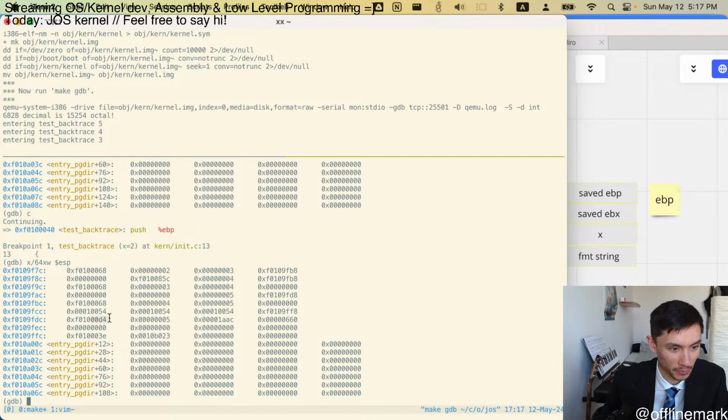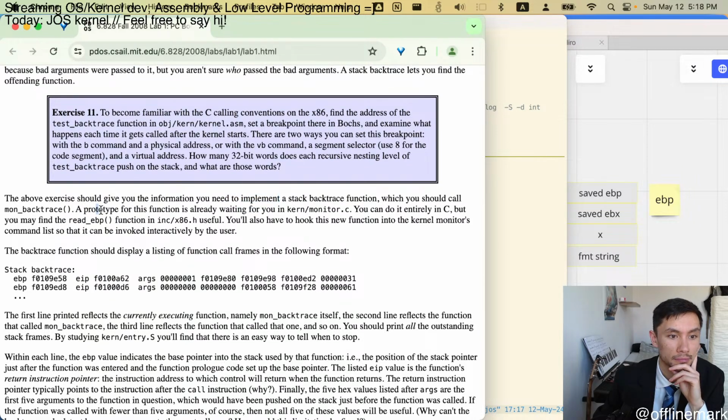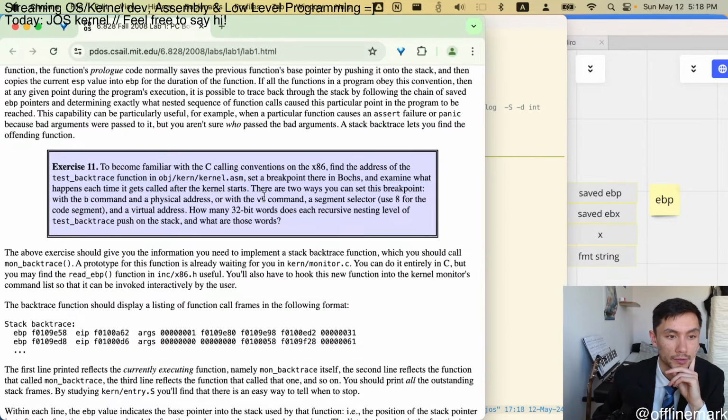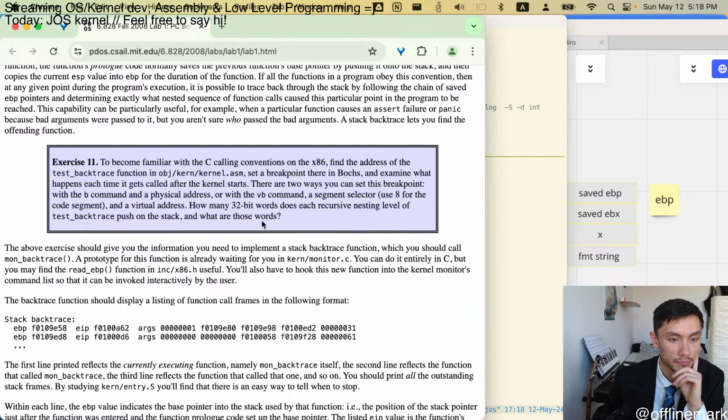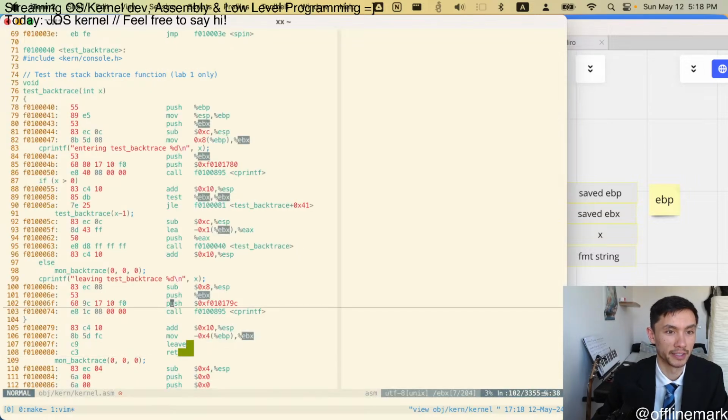Yeah. So now we have this original one, and then we're the third deep, and every single time there are 8 words being pushed to the stack. How many does each recursive nesting level push, and what are those words? So maybe I actually do need to understand this. Okay, I'm going to stubbornly continue to read assembly.